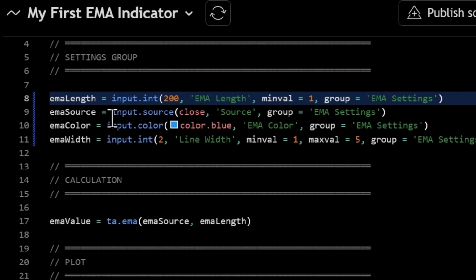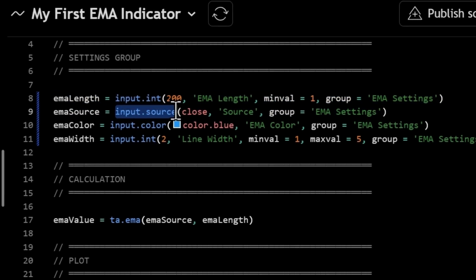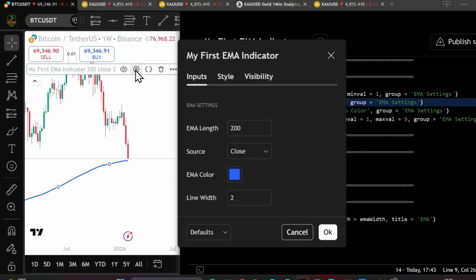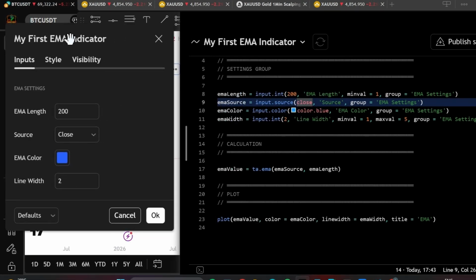Next up is the source of the moving average. So we have taken it as input source. This can be changed in the settings to multiple different values.